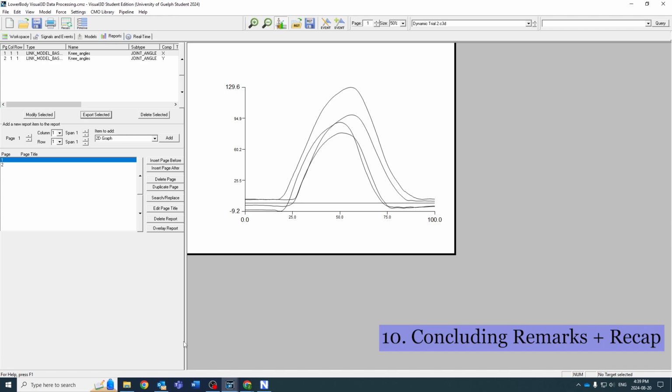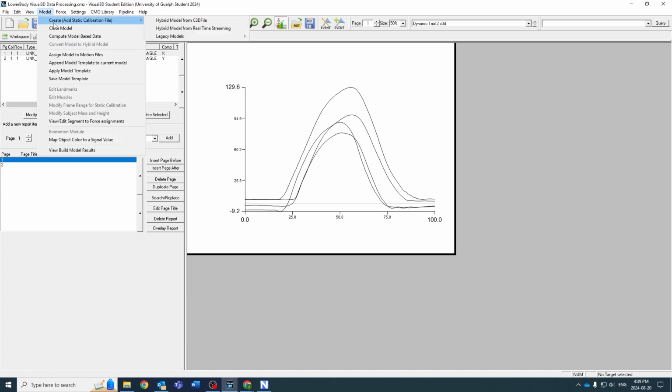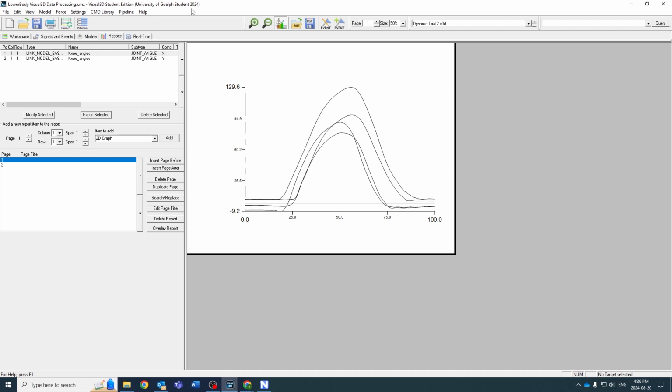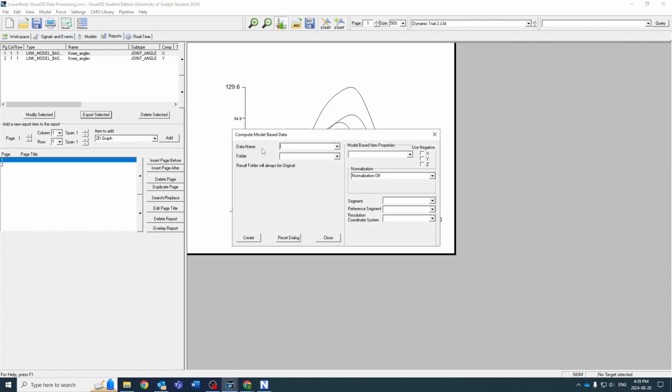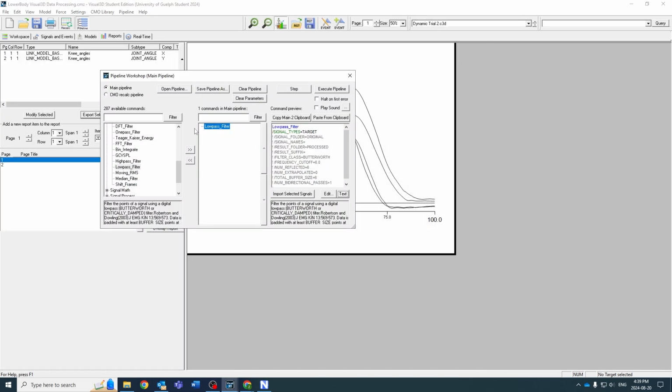Congratulations, we have reached the end of the Visual3D tutorial. Now, just a quick recap. First, we imported the dynamic trials to Visual3D. Next, we imported the static trial. And we did this by going to model, create add static calibration file, and we imported the hybrid model. Then we applied the hybrid model to the dynamic trials. After that, we went to model, compute model-based data, and we computed the joint angle for the knee. Then we went to the pipeline and we applied the low-pass filter to our data.